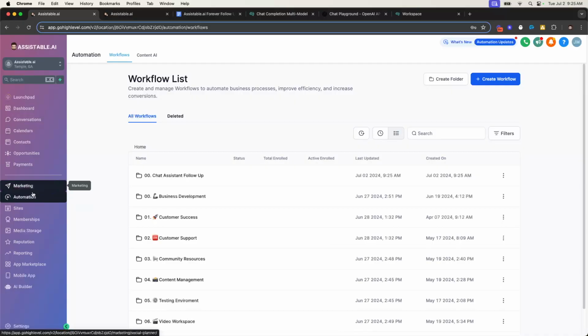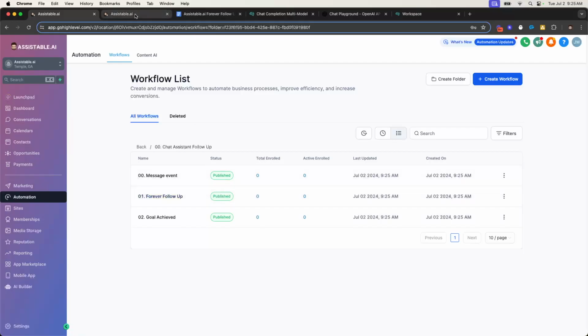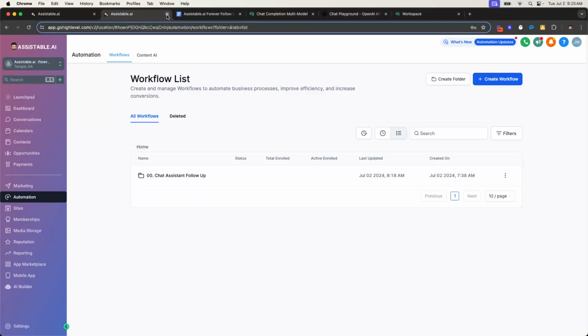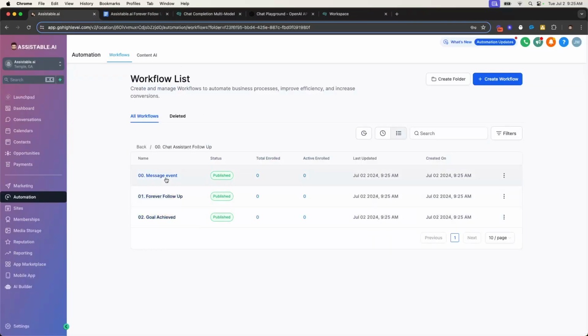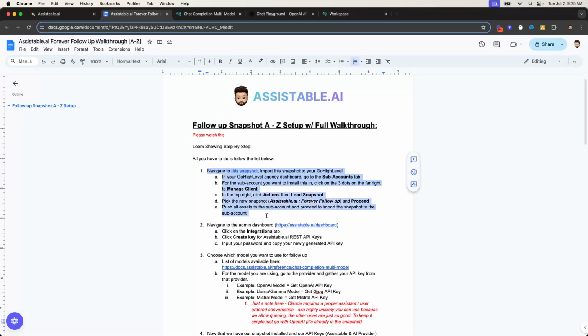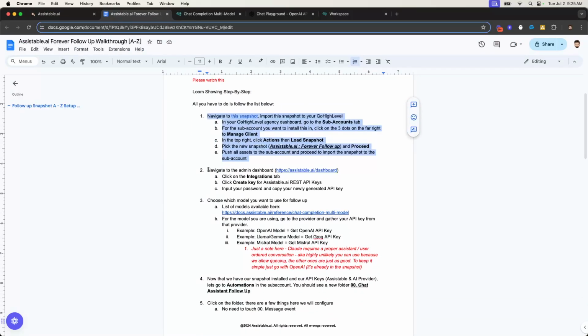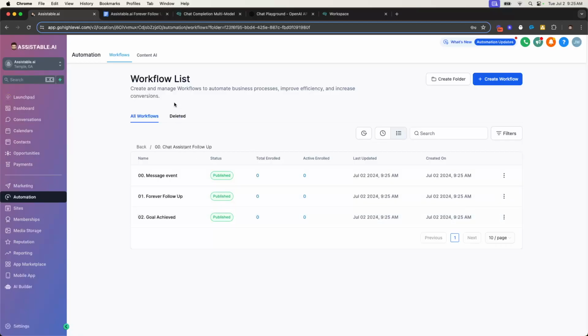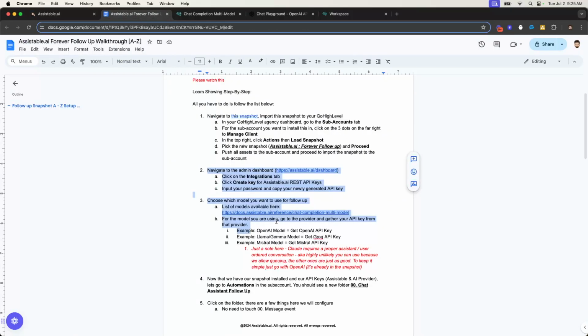All right, so I'm going to go into automation, and you should see this folder in here now. Great, just like we saw it in the snapshot here. In fact, I'll come out of the snapshot. Now, following this guide, once we have the snapshot in, we need to go get two things. So we need to get two API keys, one for the Assistable connection, and then the other for our LLM.